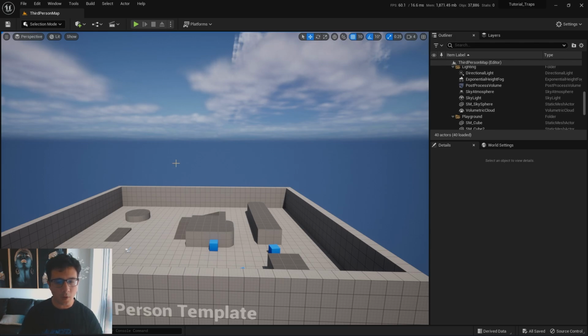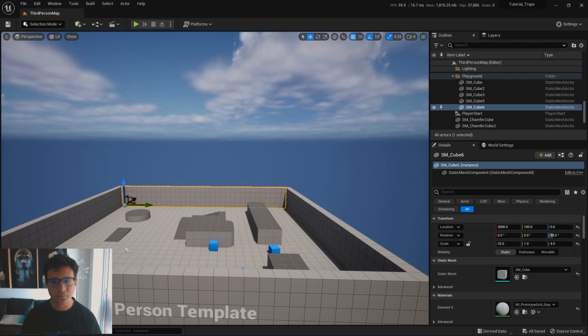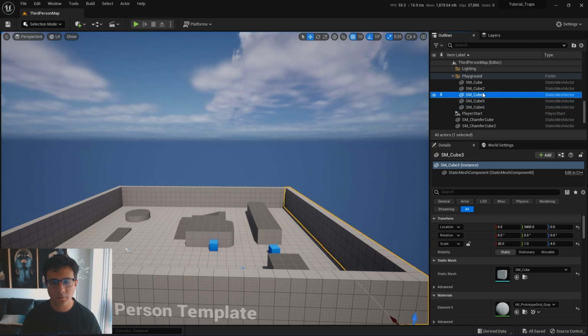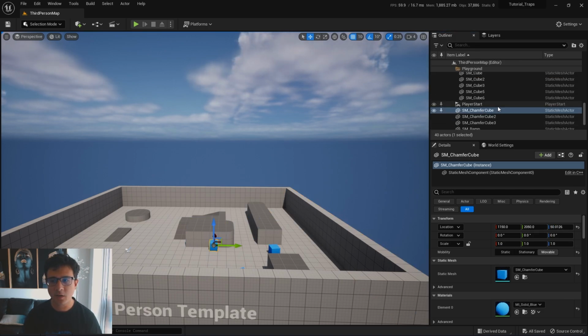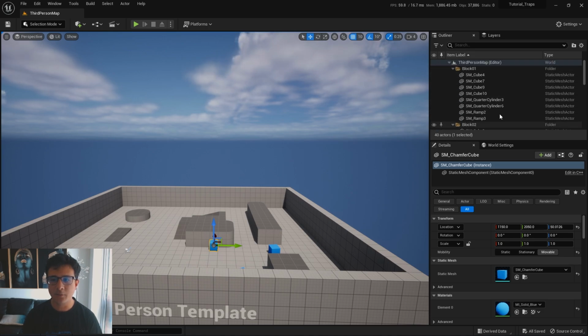Now there are some objects here in the scene. You can select them by just clicking on them. For example, I select this cube here, and you will be able to see the selection here. Basically you have the outliner here at your right, which is a list of all the actors that you have in your scene.